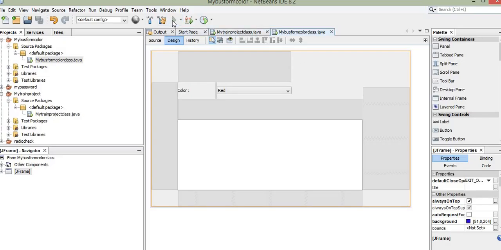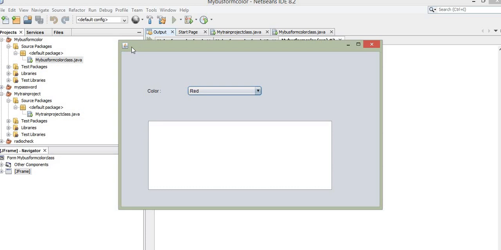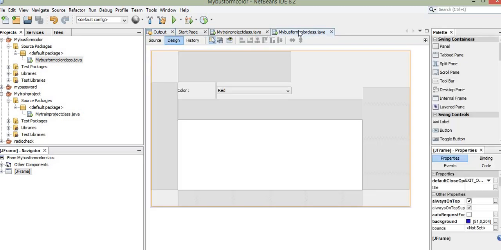Now see, if you run this form, this is the title bar of this frame. Now in the title bar there is no caption. If you wish to put a caption in this title bar, you have to make use of the setTitle method. Now let me show you.